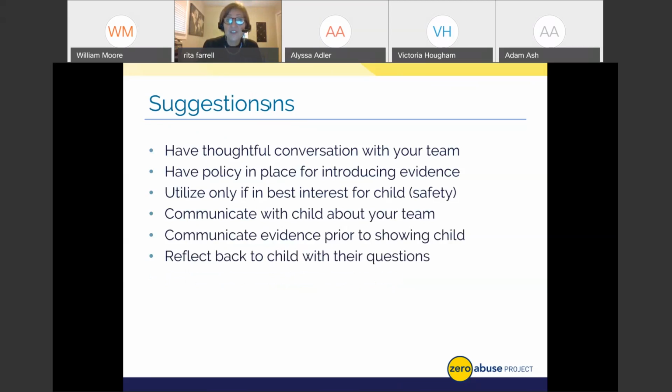And do I have a purpose? We've already said a number of these things, but I can't emphasize it enough. We truly believe at Zero Abuse Project you have to have that thoughtful conversation with your team. Have a policy in place that meets those National Children's Alliance standards. If you need a sample, we have one written. Use something only if it's in the best interest of the child. If I introduce it, it's going to have to be that this is the child that might die tonight, right? It has to be for their safety, not to elicit some sort of disclosure.